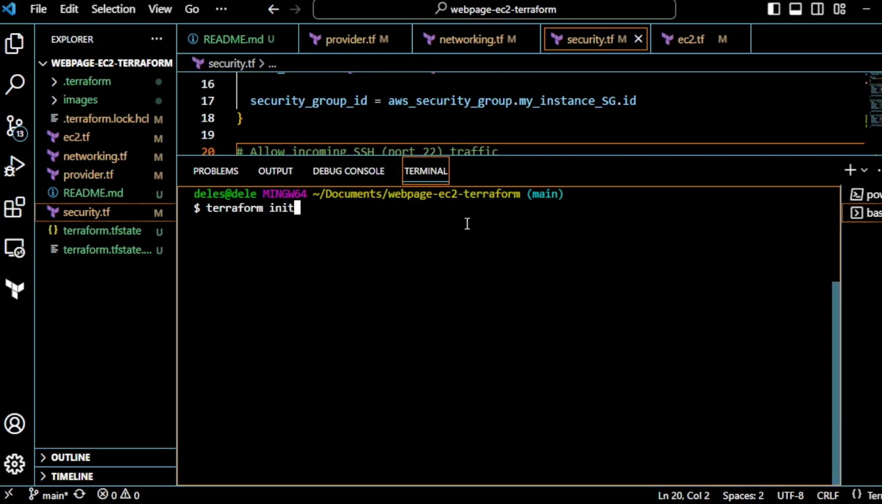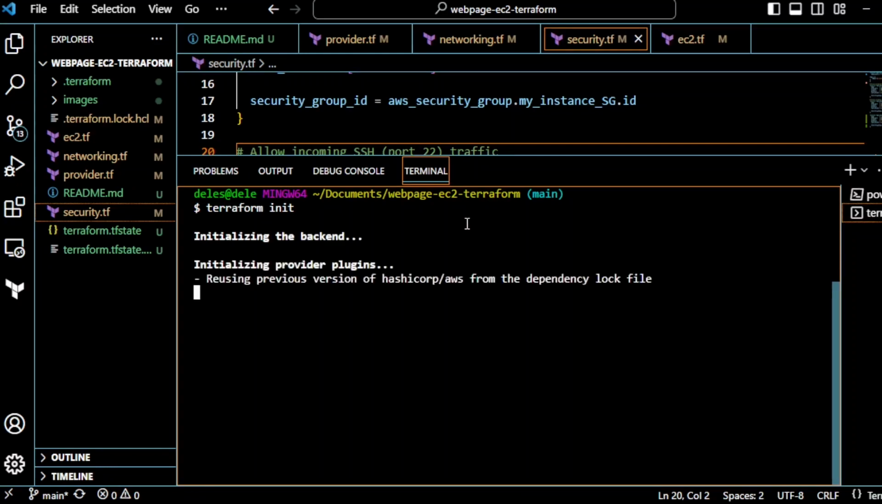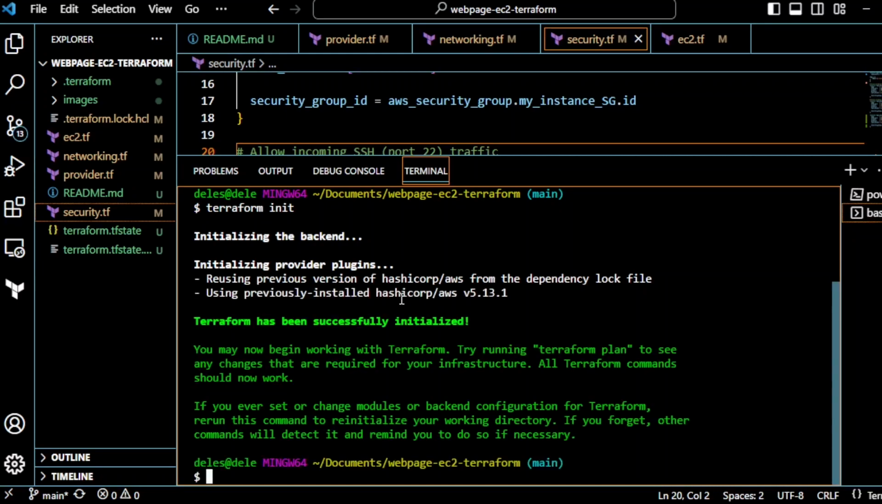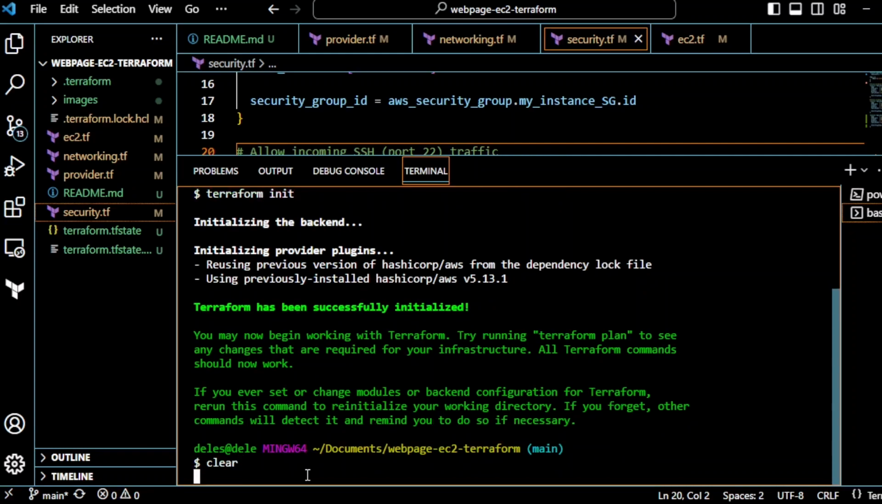So this will initialize our working directory. Okay, so there's the backend, as I told you. The backend contains the tfstate file. You can see tfstate. Yeah. It will initialize the provider plugins, and it's been initialized. Okay. Let me clear the screen so we can see better.